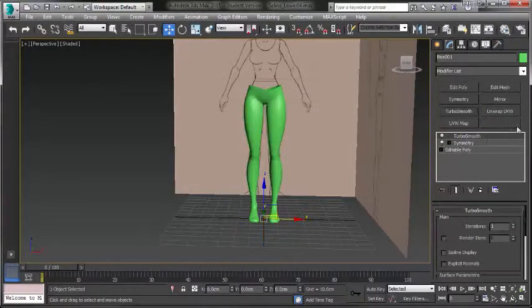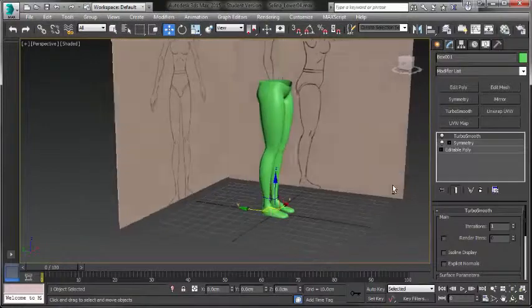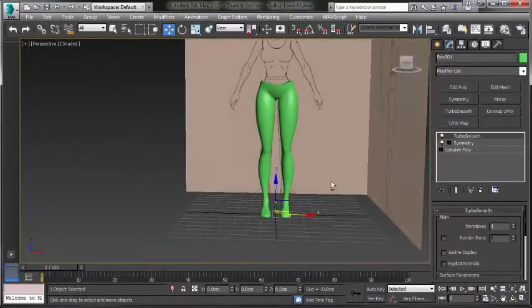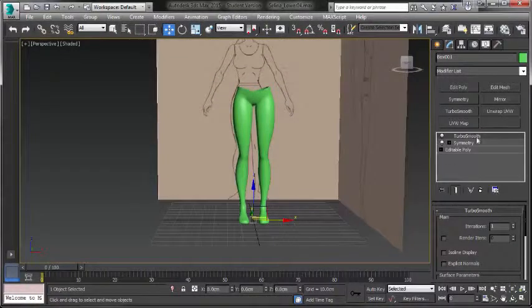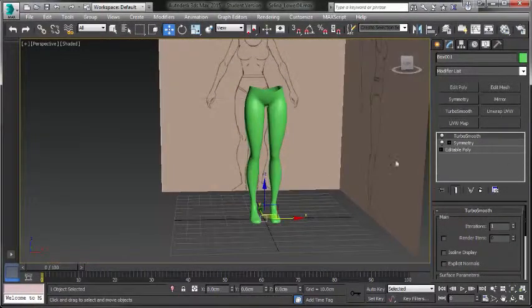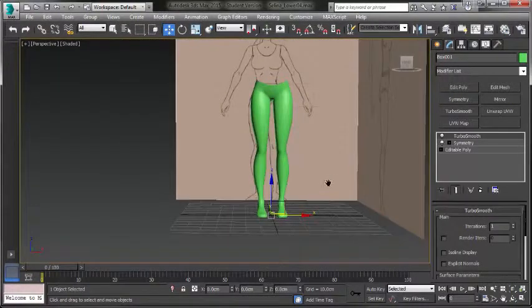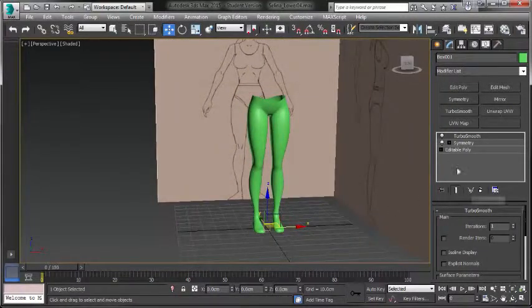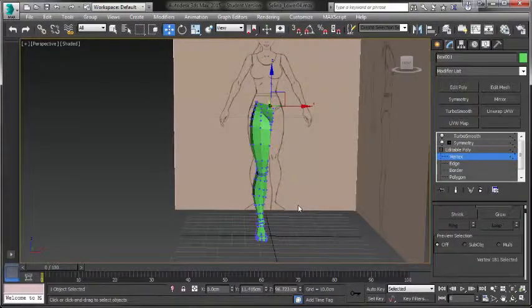We can turn turbo smooth back on as well to see what it looks like with the turbo smooth on and see where the shadows and the highlights are falling. Okay, now remember, do not apply or collapse your turbo smooth onto your model. It's just there for reference. We will eventually delete the turbo smooth, but for now we'll leave it on.